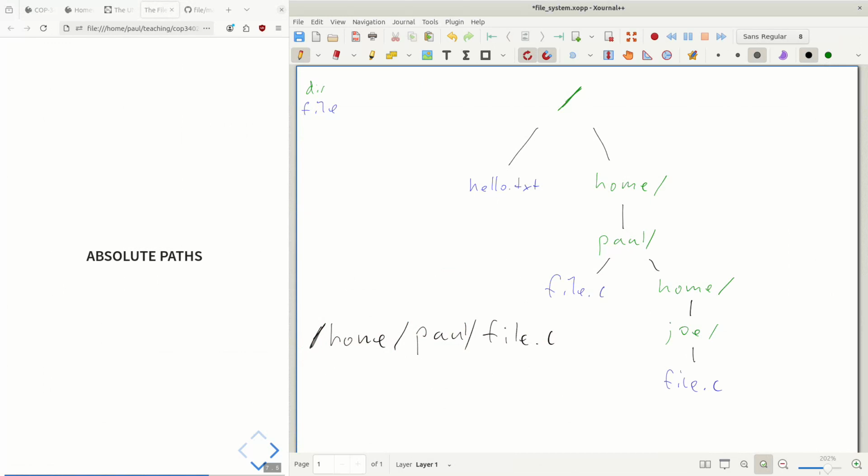All right, so what would be the absolute path to this file.c? Okay, so root, and then what's the next directory? Home. So we're trying to go to this file. Then what's the next directory? Anyone? Paul. And we separate directories with a slash, and then home. And slash Paul, good. Slash file.c.